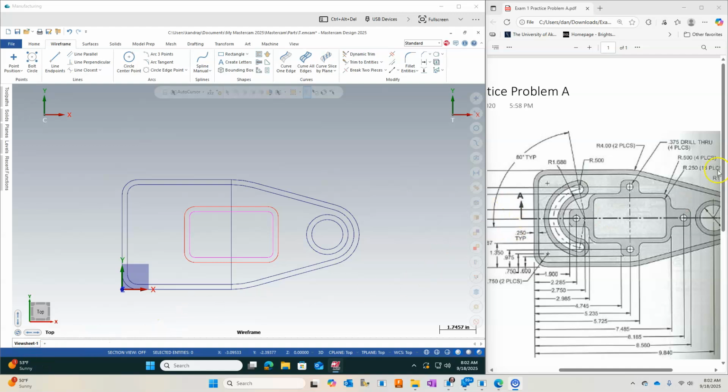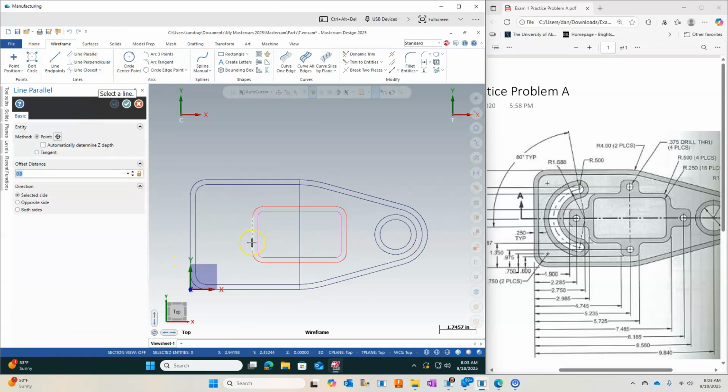All right, we're going to continue and finish up exam practice problem A. I'm looking at the tabs here, and probably the easiest way to do the tabs is with offset. I'm sorry, with line parallel. There are several different ways we could do it. All right, so let's do line parallel. I want to click on this, and I'm going to offset that. That distance is going to be 2.985 minus 1.9.